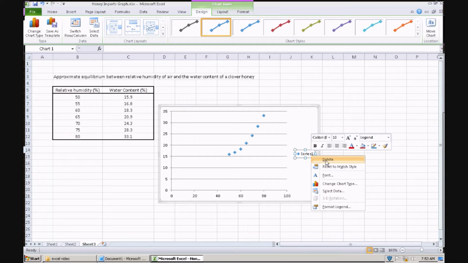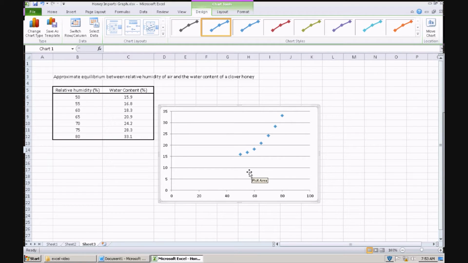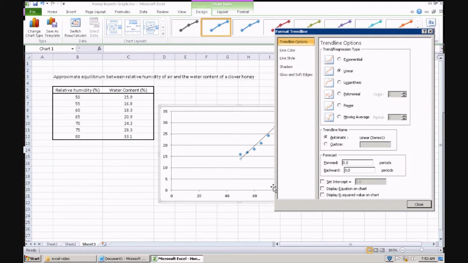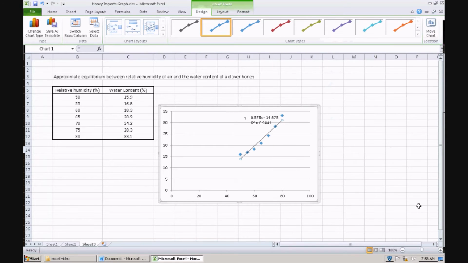Get rid of this. And then basically what I want to do is put a best fit line in there. So if I touch my arrow to any of those points and hit the right hand mouse key, I go down and add a trend line, a linear trend line, and I'm also going to ask for the equation of the line and the r² value. I'll explain in a second.